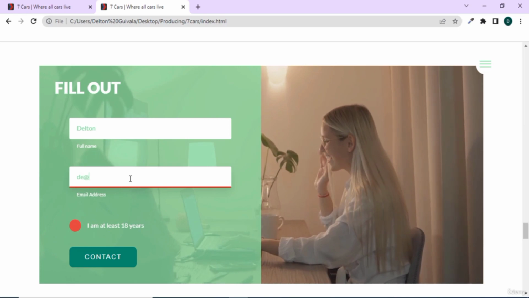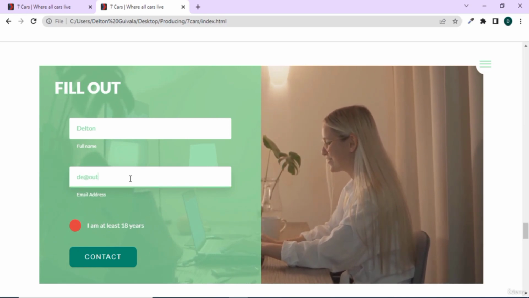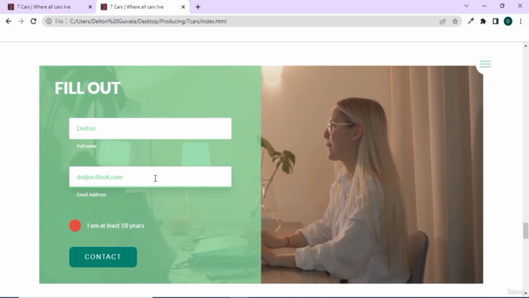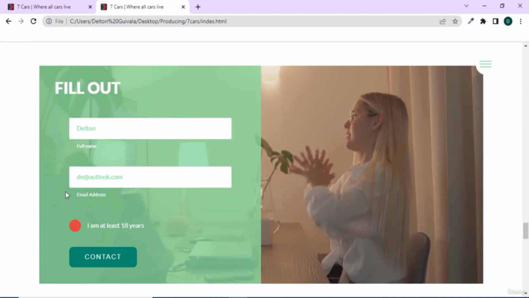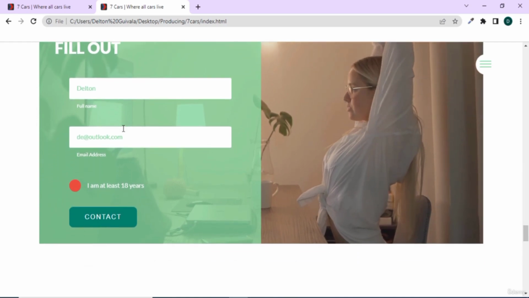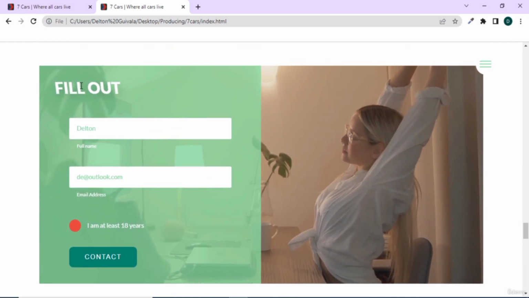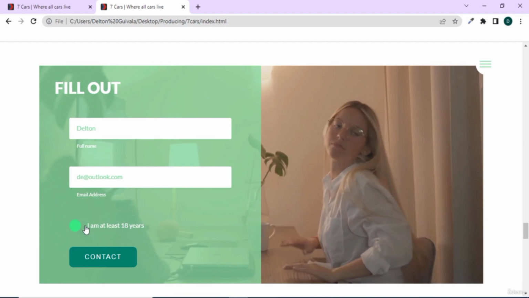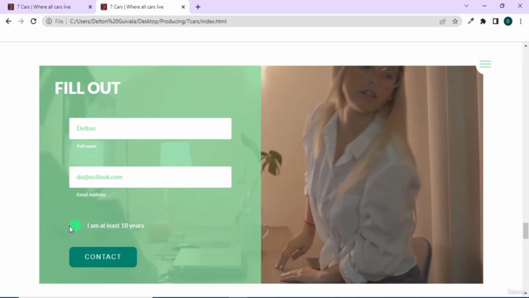Everything here is done with CSS. So it's a cool course to learn CSS, web design and front-end development, because I'm teaching all of these for you. Here you can see I am at least 18. So when you click, you can see that you have this green.